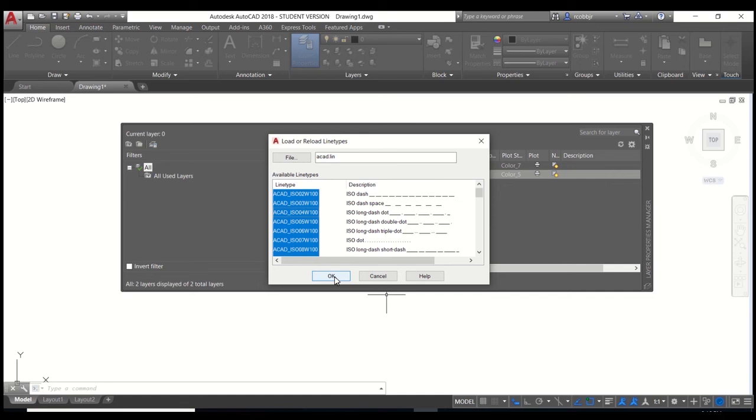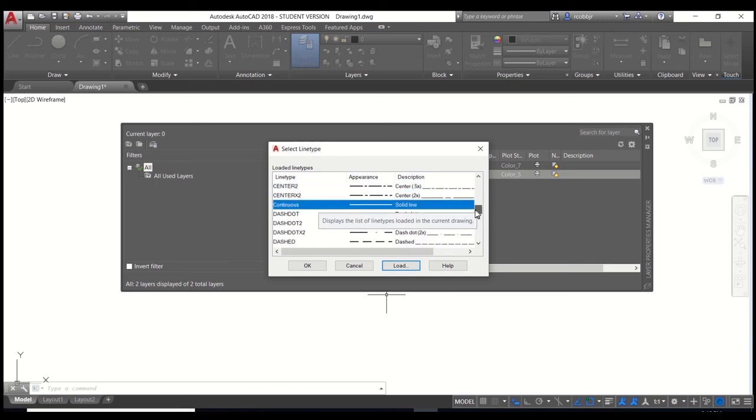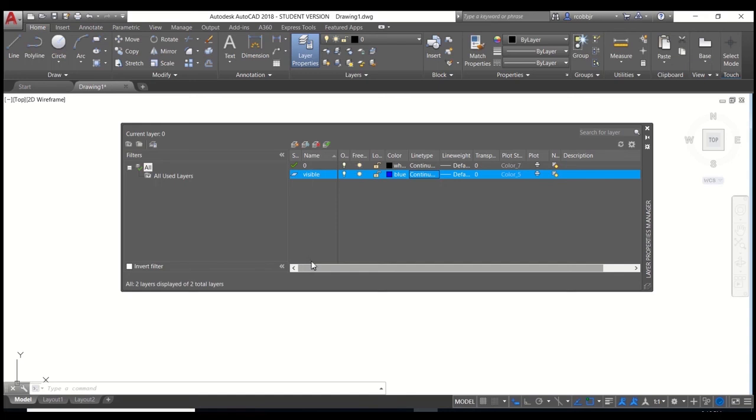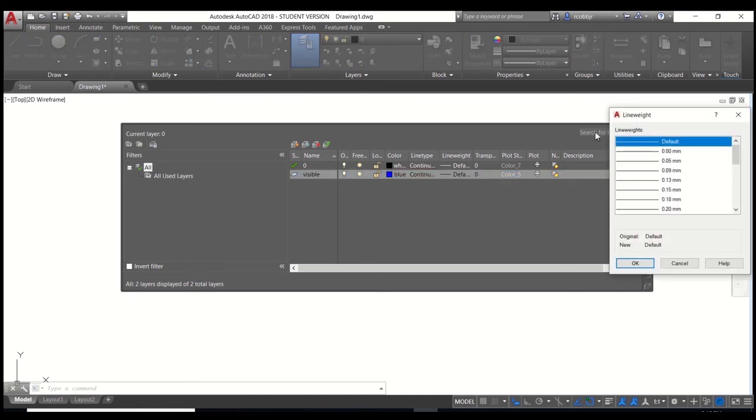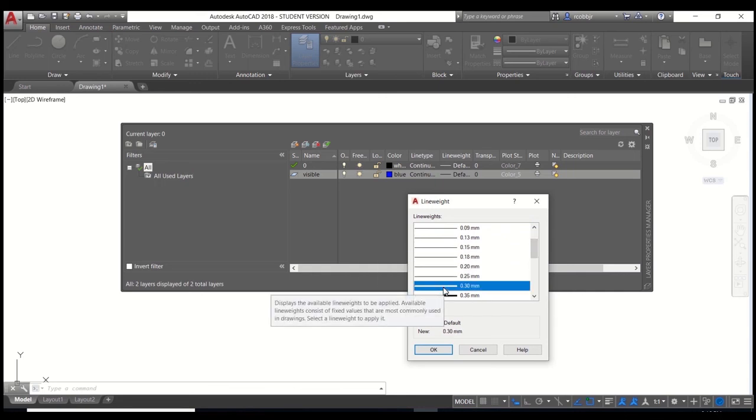You will click on OK and then select the appropriate line type. So for the visible lines, we will use the line type continuous and click on OK. For the line weight for our visible lines, we will change this to 0.30 millimeters and click OK.